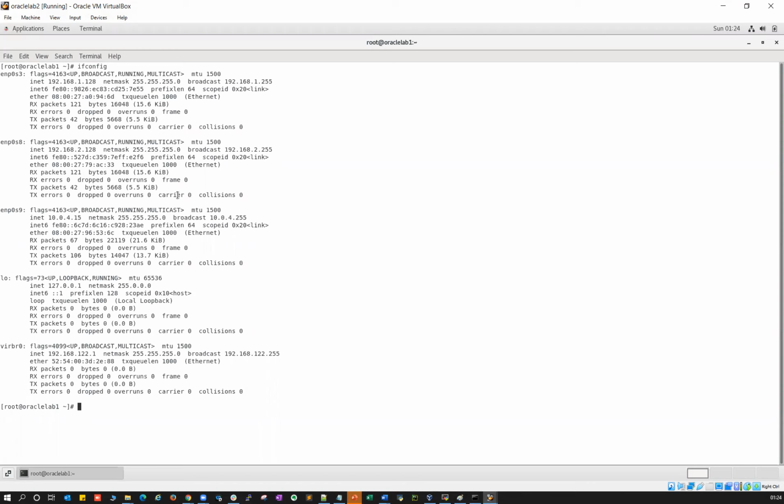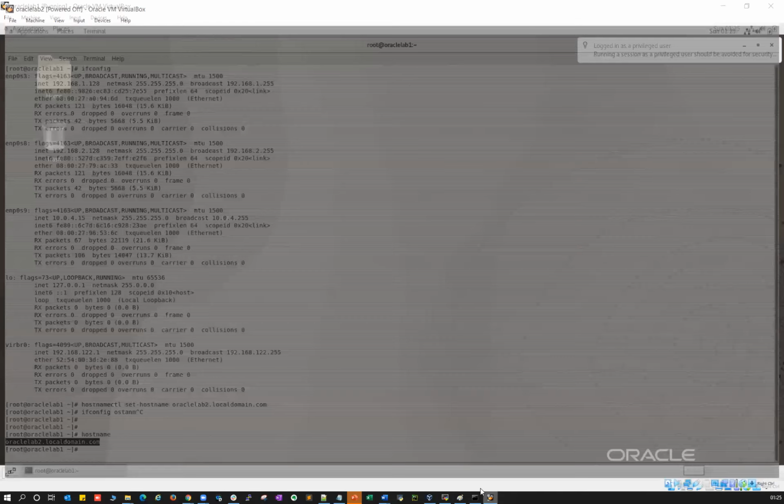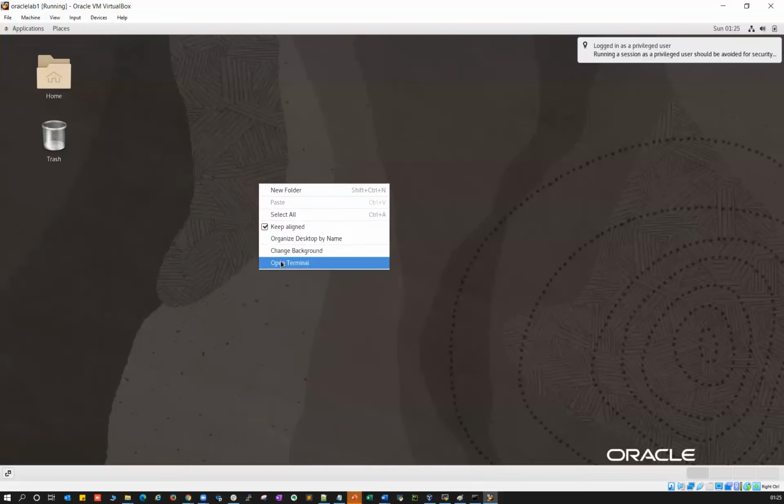I'm going to change it using hostnamectl set-hostname, which is going to be oraclelab2.localdomain.com. Just do hostname here. I got it, Oracle Lab 2. Then I'll close it and restart it one more time. It's Oracle Lab 2. Okay, your Oracle Lab 1 is ready here.